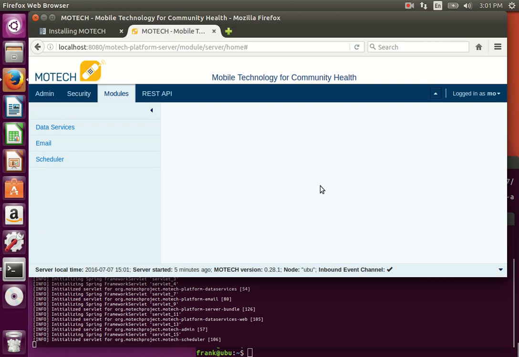The screen is white. We'll eventually put something in there. But yeah, you've got a working version of MOTECH. Good job.